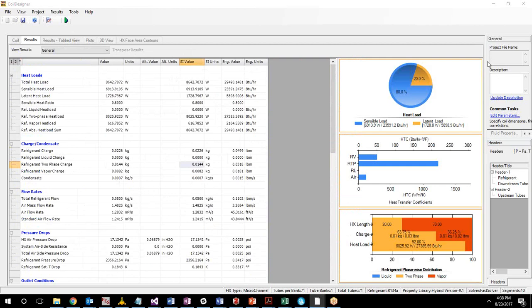So with that, I think I have covered the main features I'd like to include in this demonstration for both the tube and fin and the microchannel interface within CoilDesigner. And I'll go ahead and give a couple of minutes if anyone wants to submit additional questions through the chat feature. I can review those and provide some feedback. I'll go ahead and start reading through those at this time.